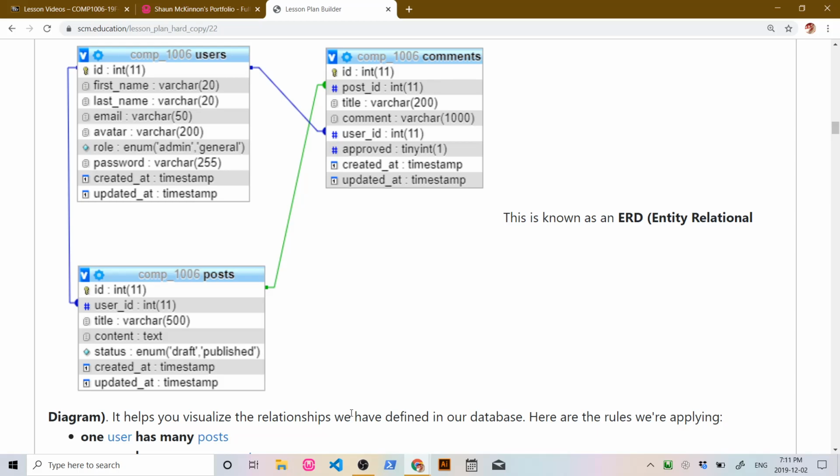Posts own many comments. So one post will have many, many comments. So again, we have that parent-child relationship. In fact, we have that parent-child relationship 3 times. One user, many posts. One user, many comments. One post, many comments. So 3 times we have a parent-child relationship.